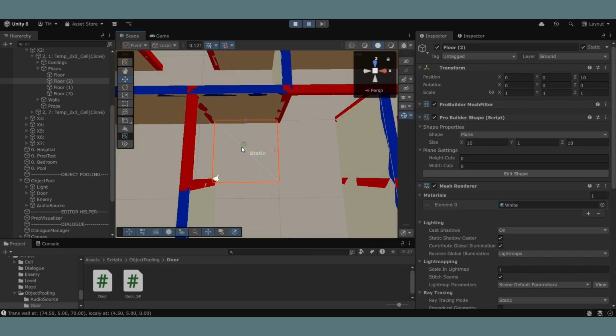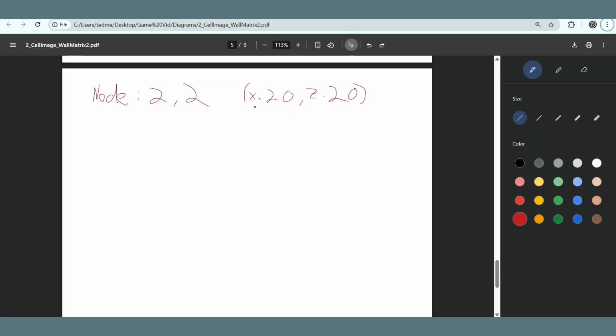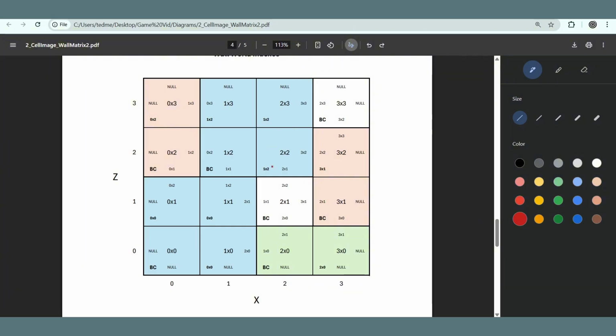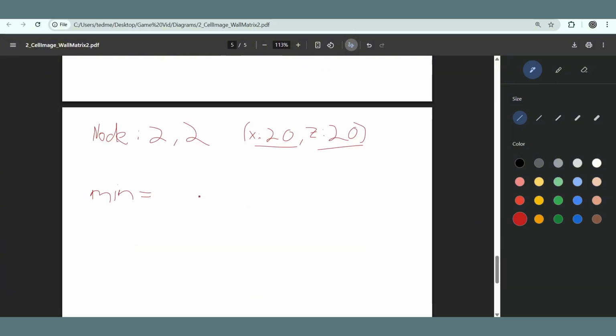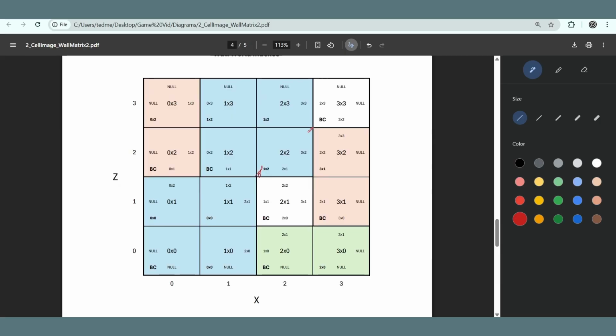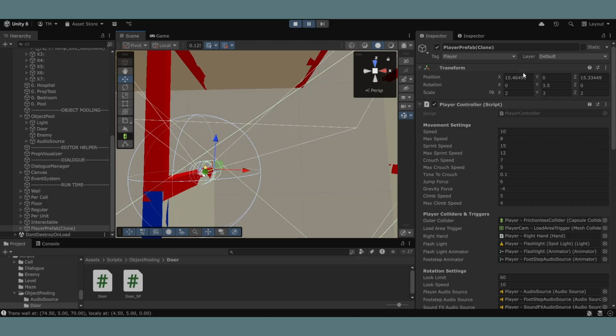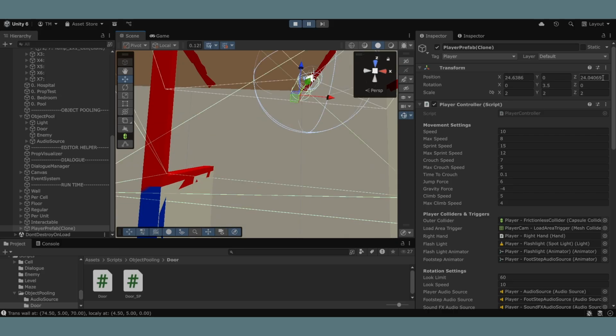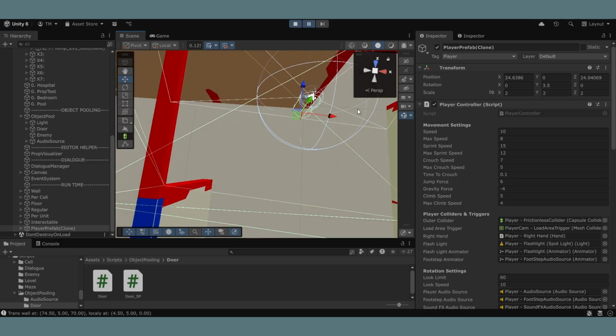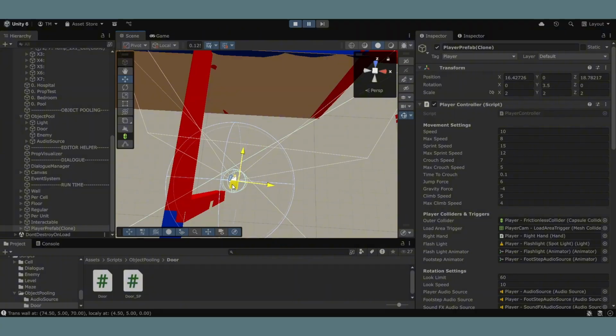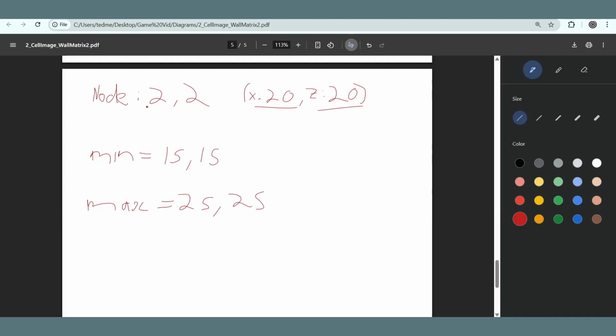So the node here, 2, 2, which has the world position 20, 20, has its bottom left, which in our case here would be right here, at 15, 15 in world position units, and its top right, which is here, being the maximum, is at 25, 25. So here with the player in the bottom left, it's at 15, 15, and at the top right is at 24, 24, but basically 25, 25. So we need to convert any value between those two values into 2, 2.